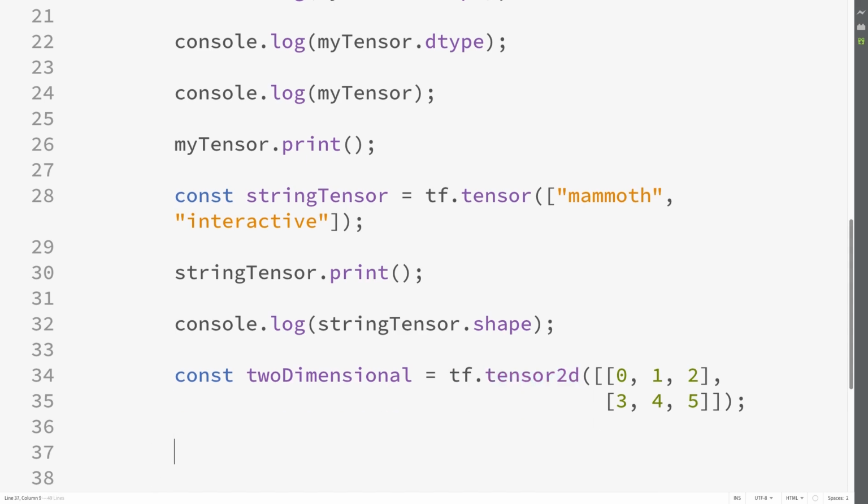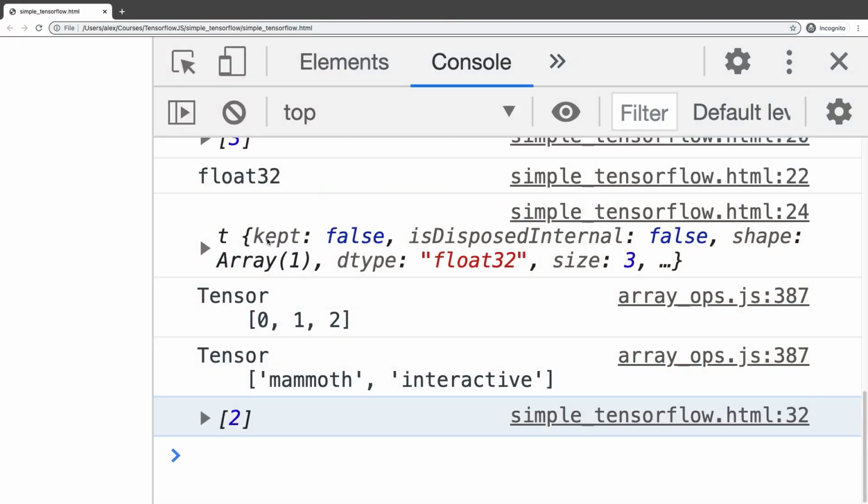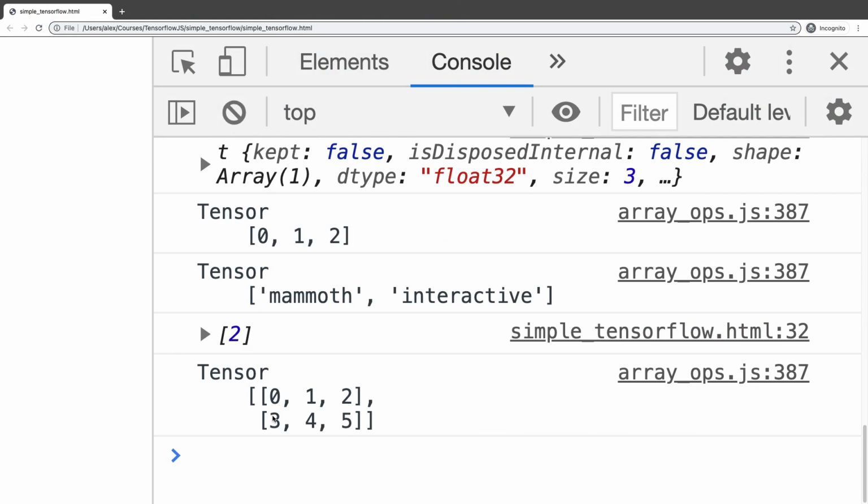Then I can still use the same functions like two-dimensional.print. I can print out the values of the two-dimensional tensor. But we do want to use tensor2d because that is specifically for two-dimensional tensors. Okay, and there is our two-dimensional tensor. We see its values 0, 1, 2, 3, 4, 5.